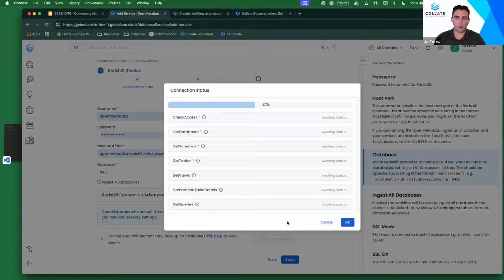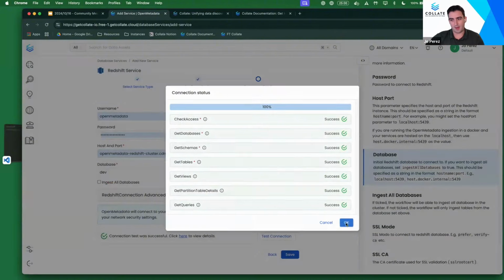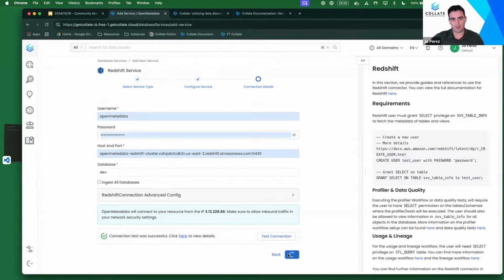So, as we wait for this, this is going to establish that connection and make sure that we can connect to Redshift. And then it should check all these things in green. And once it does that, I will hit OK and proceed to the next step. So there we are, massive success on the millionth and one time. So now I'm going to go ahead and hit OK and save.